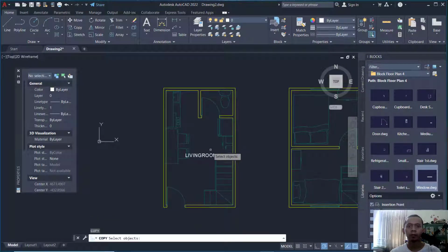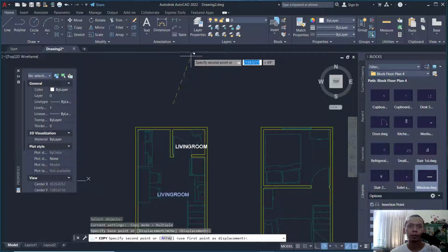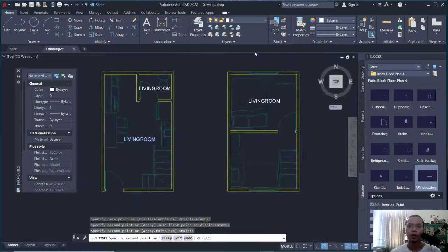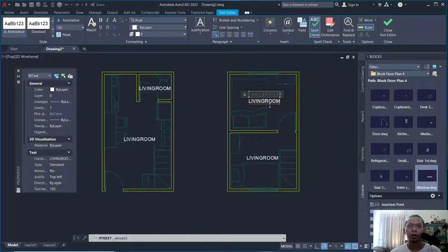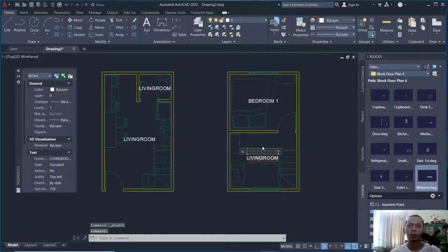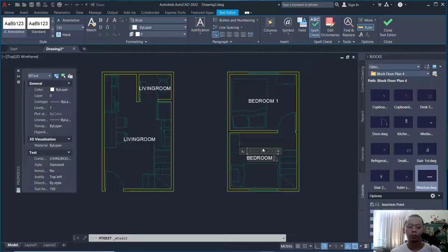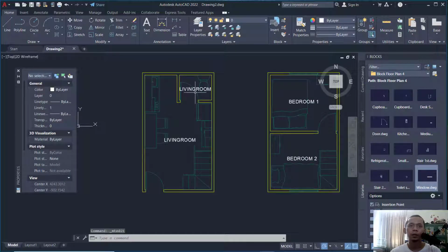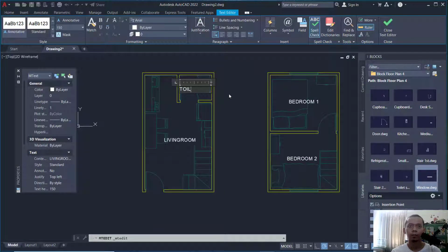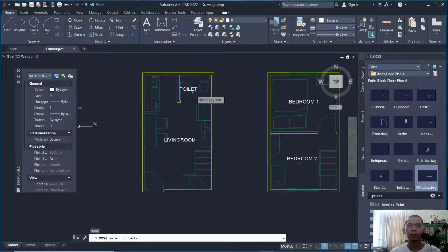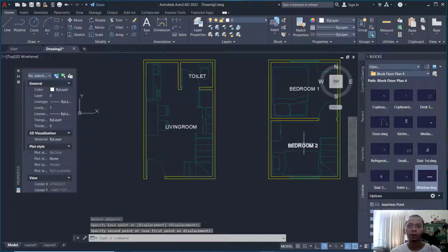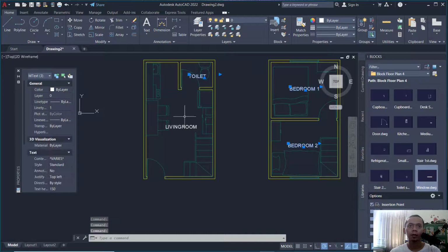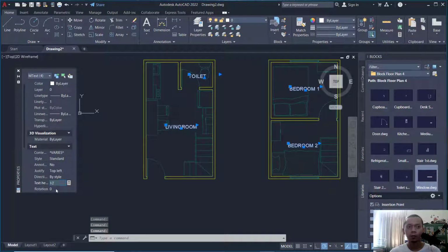The next is the copy tool, to copy this text to this point in here, and the last at this point. You can double click and change the name into bedroom 1. In here set into bedroom 2. Okay, I will set in here into toilet, and you can move this text to the center point. Okay, I will set this text height again into 120. So it's smaller. Okay, it's enough.